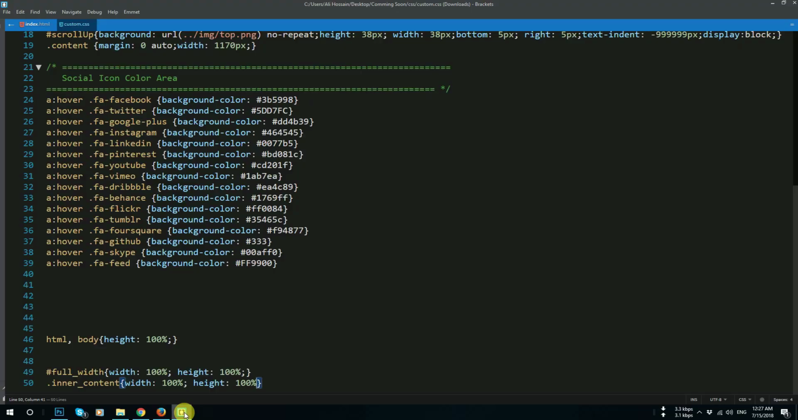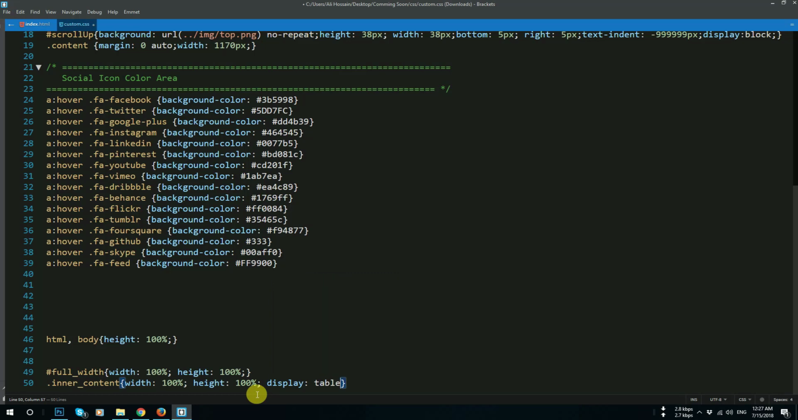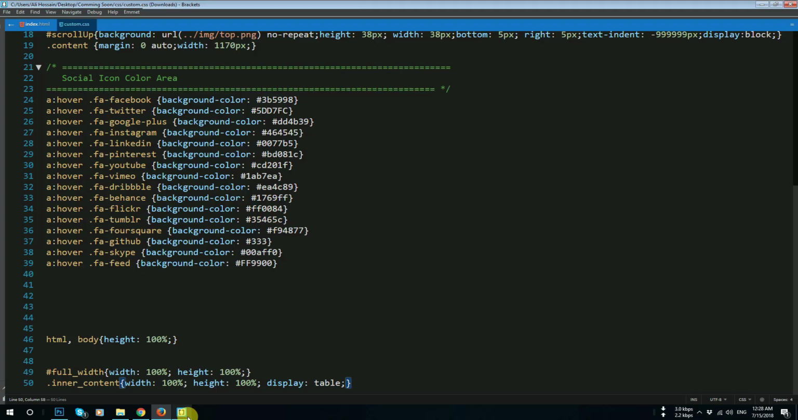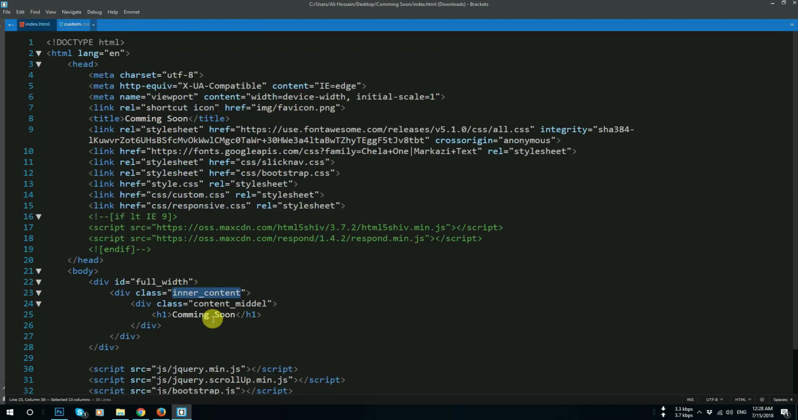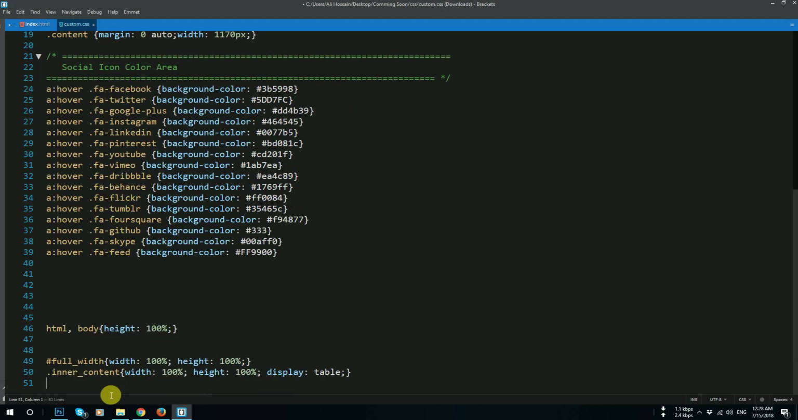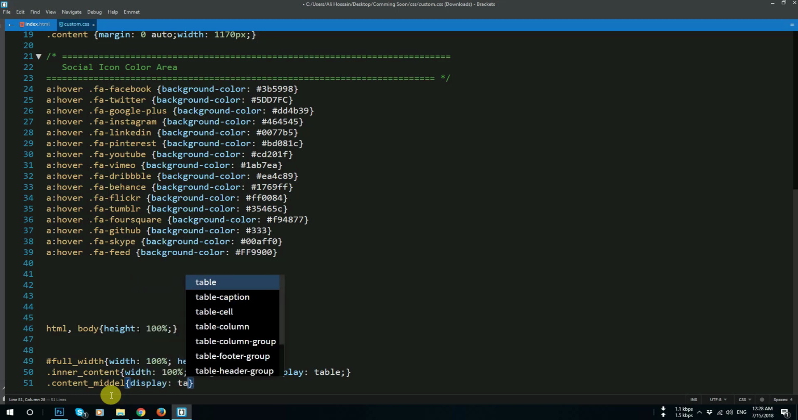But now here I will use the display property. I will write display table. Now if I refresh, as you can see, nothing changed. Still, don't be disappointed. Now it will work after I add this class. As you can see, our next class is content middle. So I will come here with this class content middle, and here I will write display table cell.